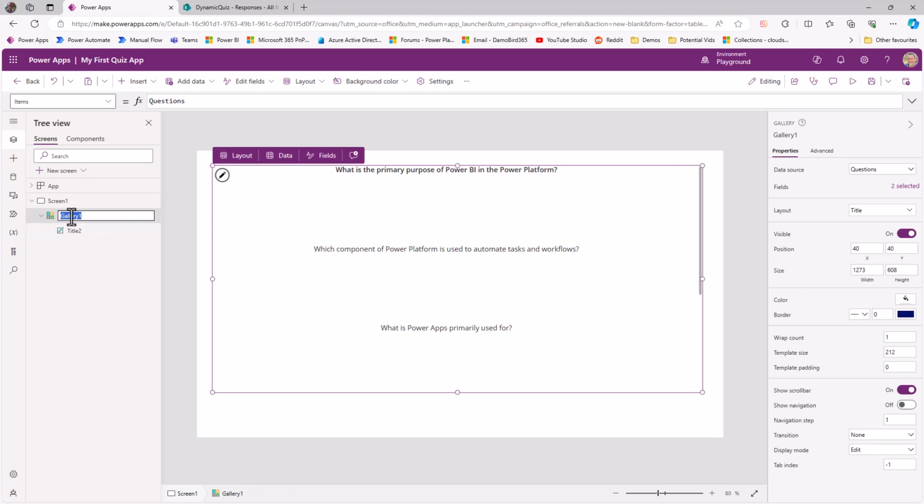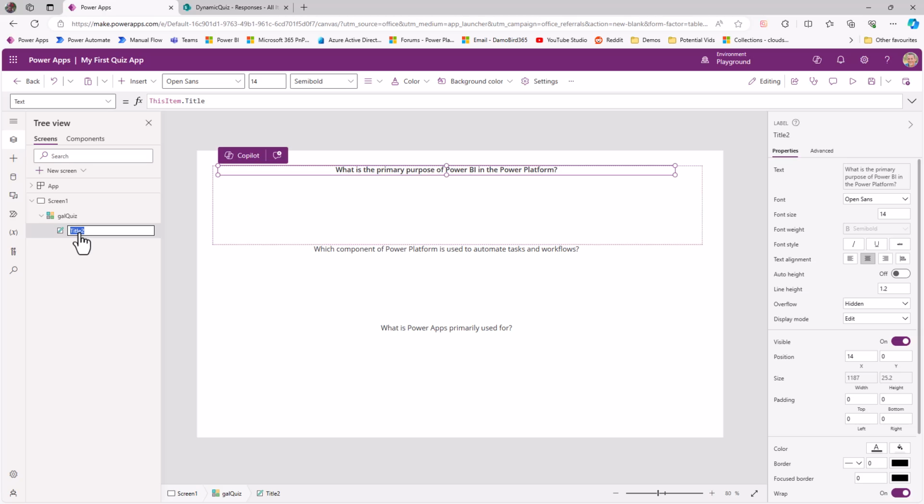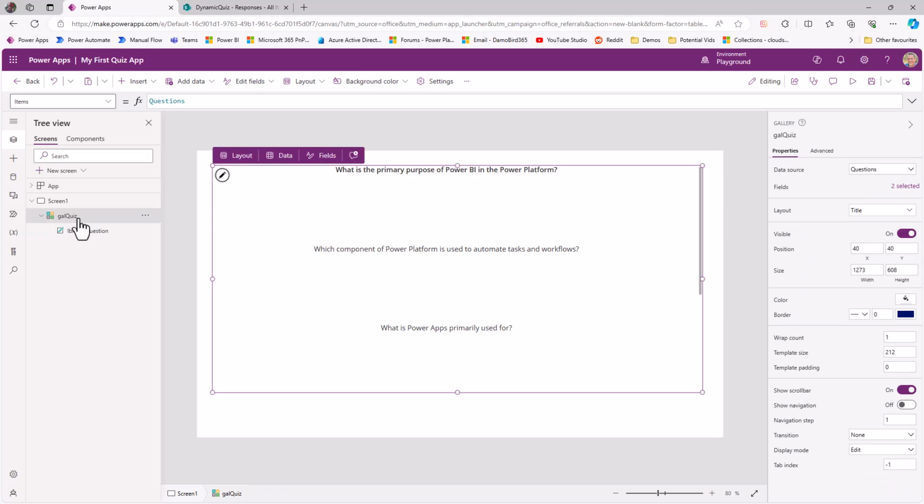Now best practices are to rename these, so I'll rename my gallery to Gal Quiz, and the label that we have here is LBL for label, and we will call that the quiz question. So next up, what I want to do is I want to insert a radio control with the 4 questions.